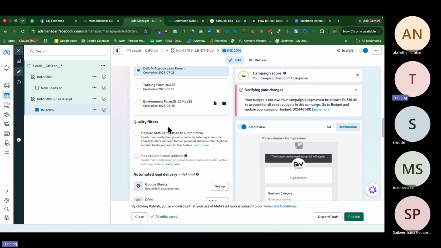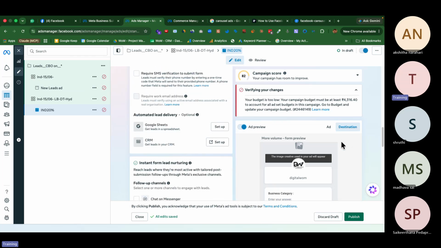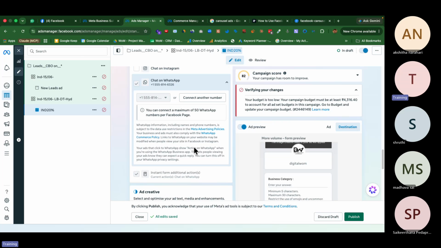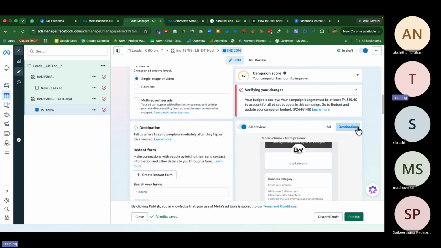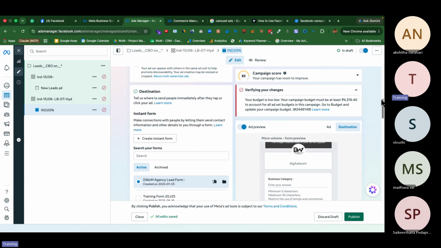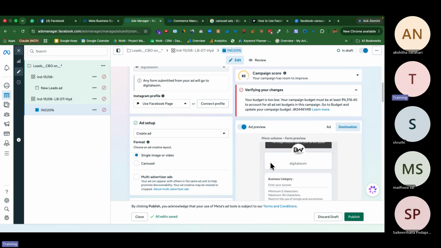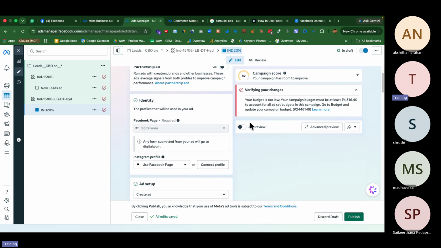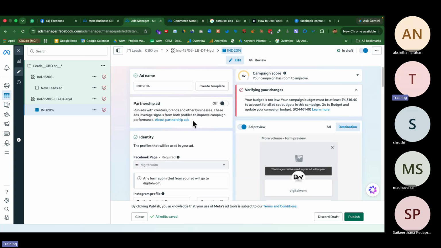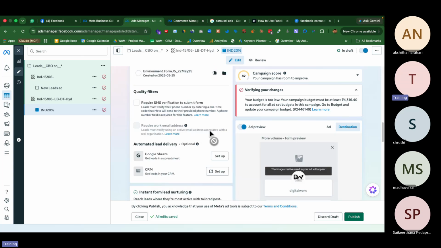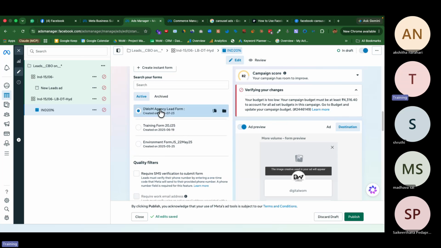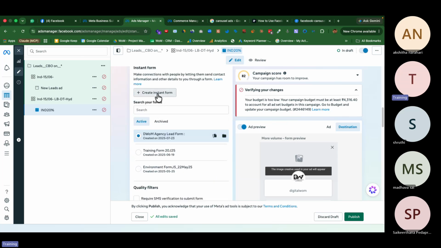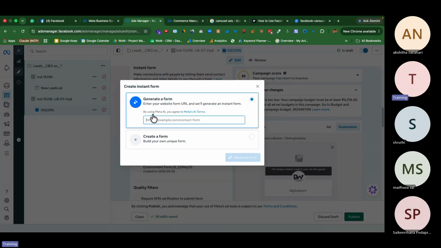So you can see how the form will be visible. Okay, right now one form is already there. So let me show you. Yeah, let me do one thing. Let me show you how to create an instant form. See here you can create a form. Enter your website form URL and we will generate it.